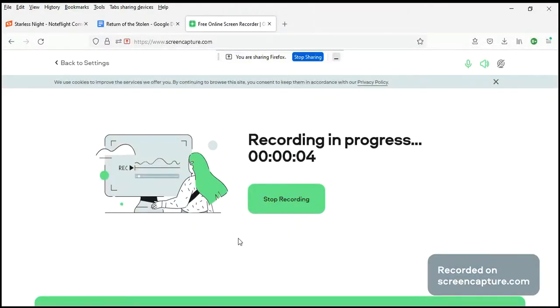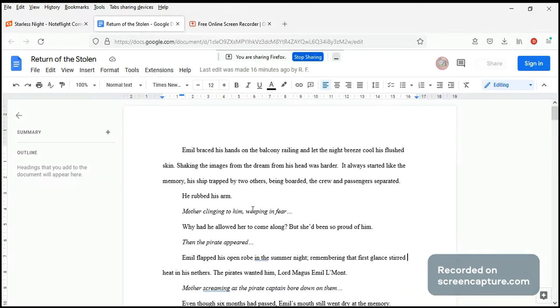Hi, this is Cass. I'm Cassia Hall, and I'm going to be doing a live line edit today. And I'm going to use Rebecca Fuentes' Return of the Stolen to show you how I usually do a line edit. Now, the developmental edit has already been done on this flash.